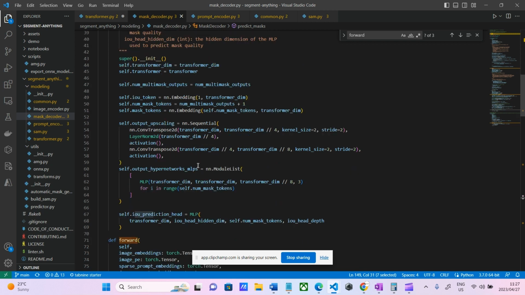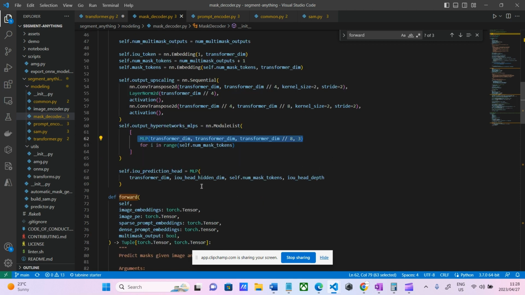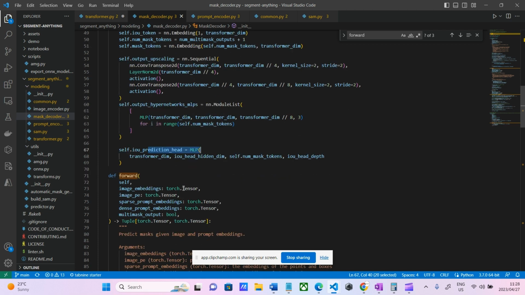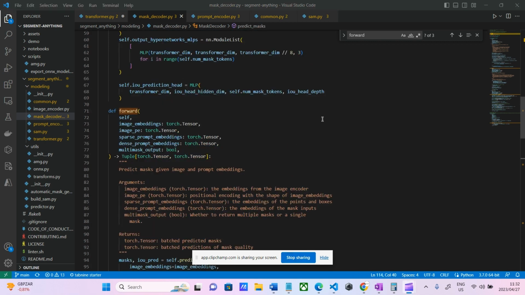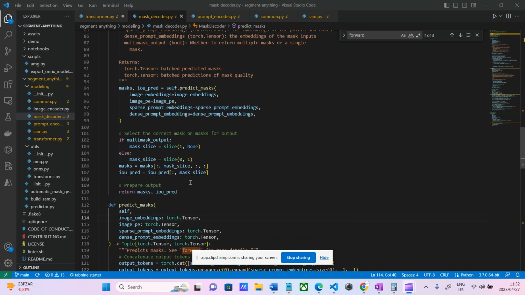So we have these multi-layer perceptrons, all these multi-layer perceptrons that we saw now. So we're just generating all of these. Then we have this IOU prediction head. So this is going to be the forward pass, which is essentially going to take the prompt. It's going to take the image embeddings. This includes the sparse prompt embedding and the dense prompt embeddings. So as you can see, this is actually correlated with what we covered.